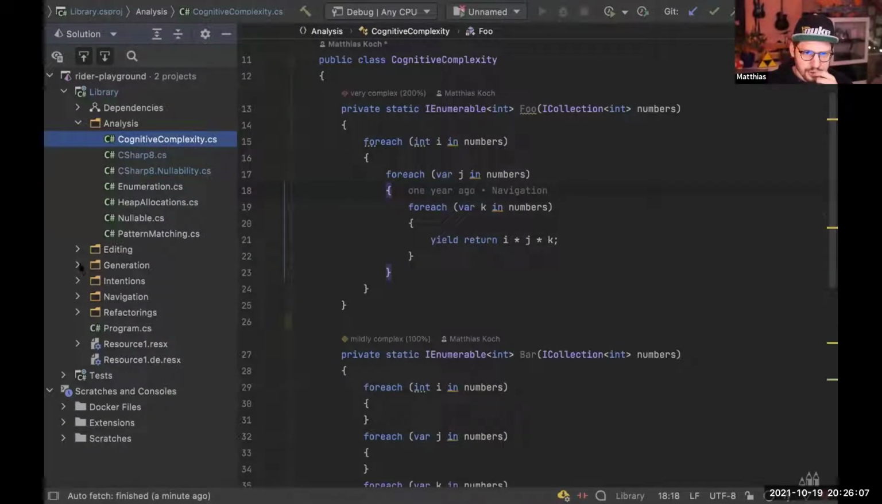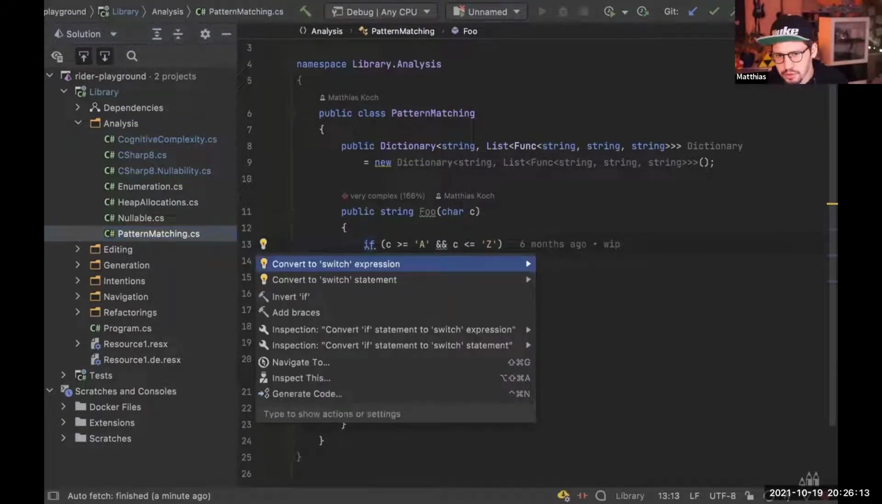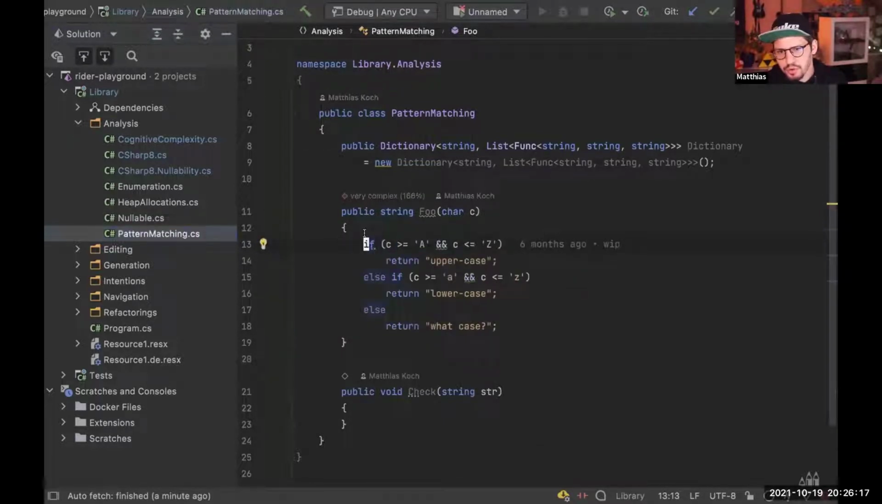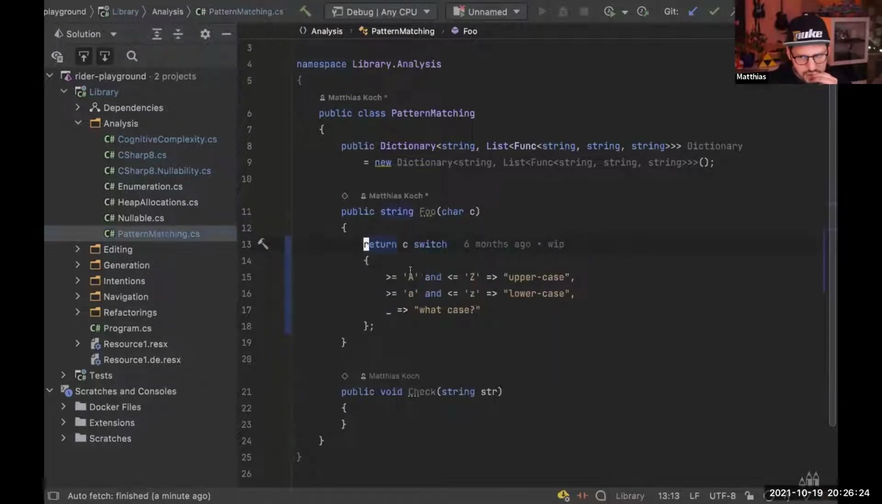What else can I show you? Give me a moment. Pattern matching. Oh yeah, for pattern matching, it's great. So I will just use this really simple, really quickly. You know, see if else, blah blah. Convert to switch expression, much easier.